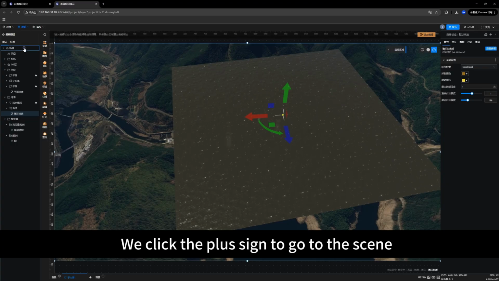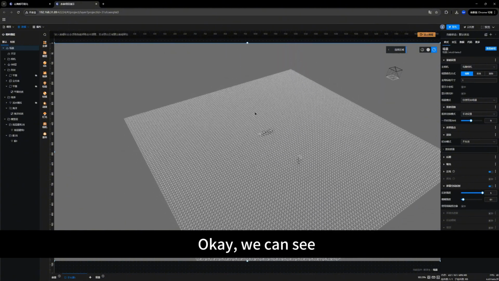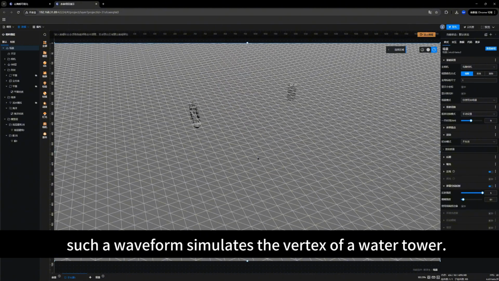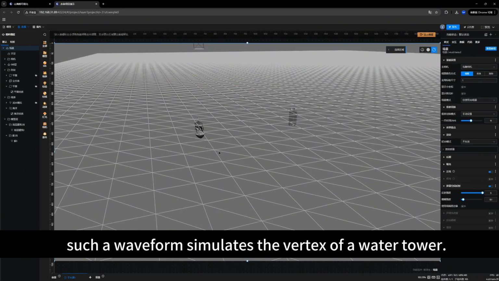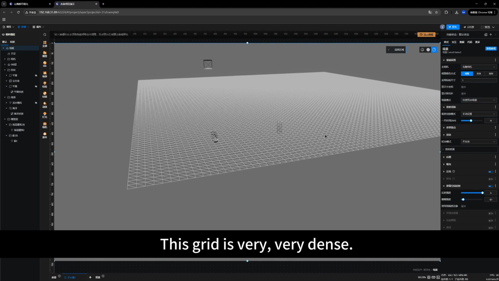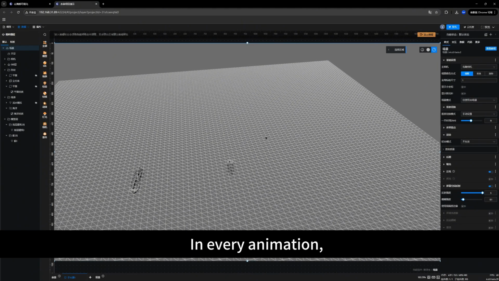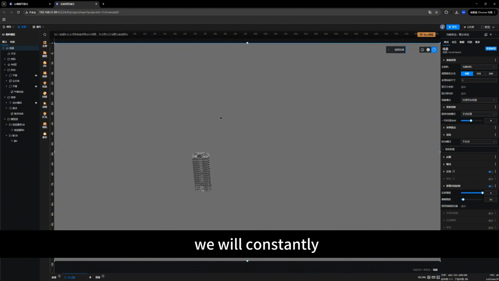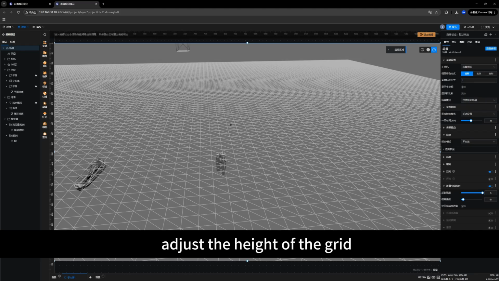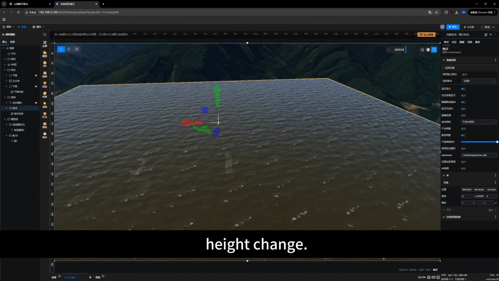We click the plus sign to go to the scene and go to the wireframe. Okay, we can see such a waveform simulation water's vertices. This grid is very, very dense. Such a dense grid, in every animation, we will constantly adjust the height of the grid and the height of each vertex. Only in this way can we create a real height change.